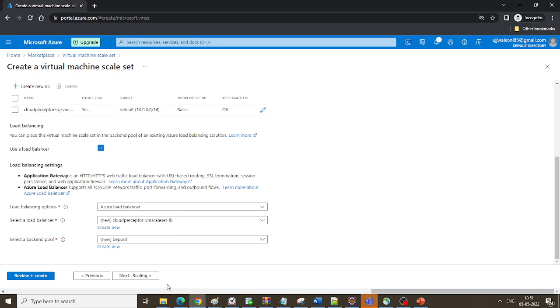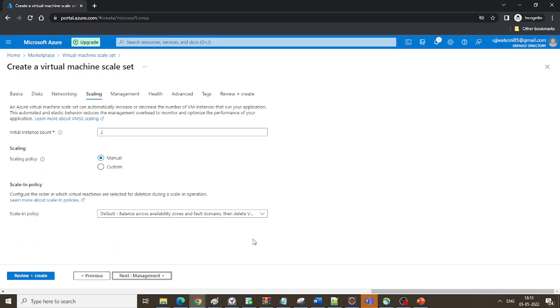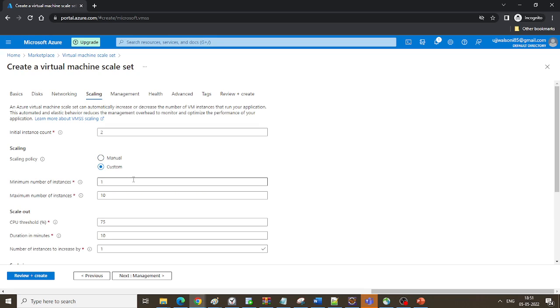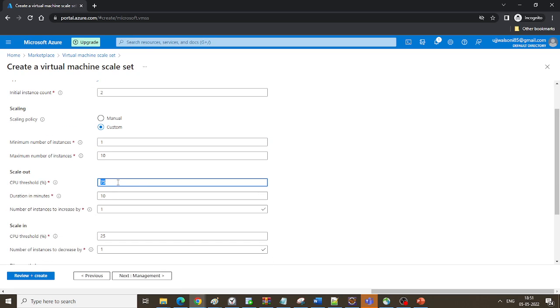Click on next. The scaling part: initial instance count, we want it as 2. We want 2 instances. Minimum number of instances, we want to keep as 1. Maximum number, let's keep it as the default 10. CPU threshold, I'll keep it as 50. Just to show you for the demo purpose, it's not an ideal choice to keep 50 for a production environment. But for the demo purpose, we will be keeping it like this. Next is duration, 5.